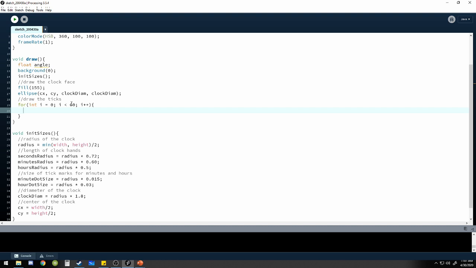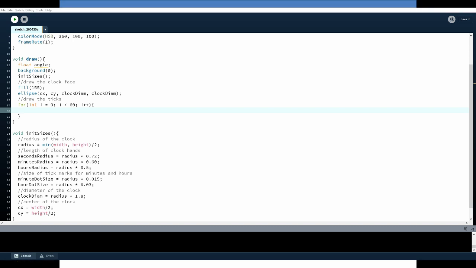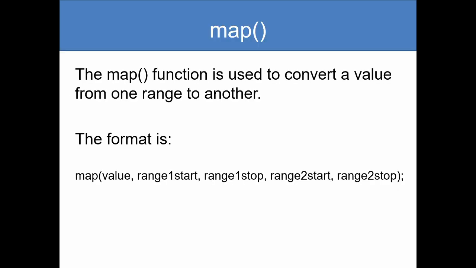So next, we can start setting things like color. And remember, we're trying to make it so that it actually scales easily. And there's a little trick for this, and the trick is using something called map. Map is a function that we use to convert a value from one range to another. This is the format: map value, range 1 start, range 1 stop, range 2 start, range 2 stop.